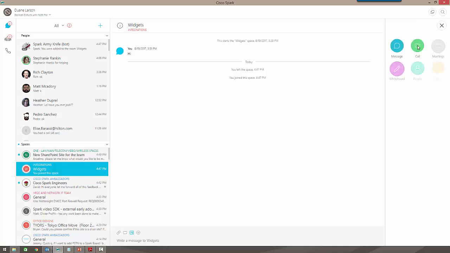So this activity button, I always want to call back to it and tell people about the activity button. Always go there if you're looking to do something specific in a space that's not messaging.